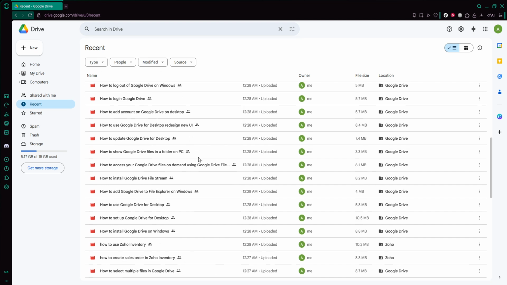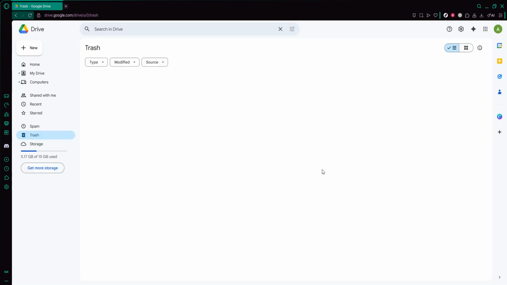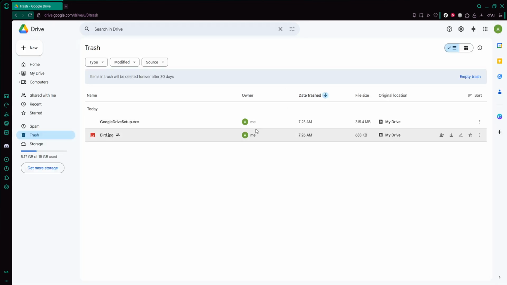If you still haven't found it, it's important to check the trash. On the left side, open the trash section. Files here may have been deleted by you or by someone with access to the folder. Scroll through and see if your file is there. If you find it, right-click or tap the options and restore it so it goes back into your drive.